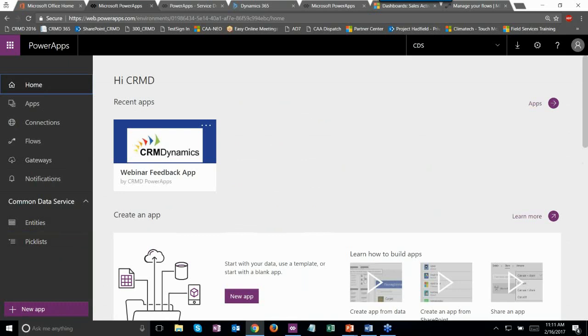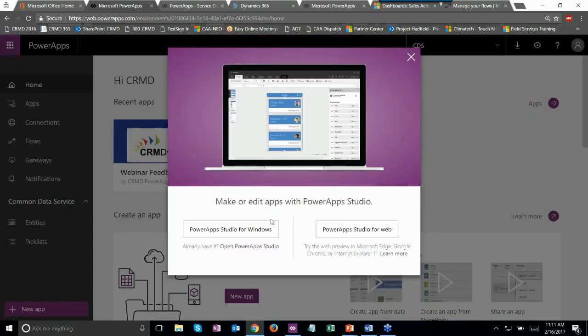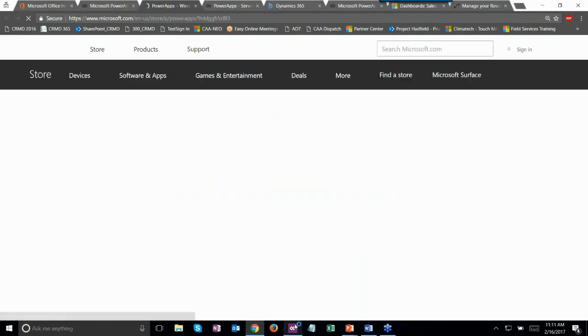Now let's go quickly and create a new app. Now again, Power Apps Studio, which is different from Power Apps, because Power Apps allows you only to view an app or add data in it, and is meant for end users. The Studio, on the other hand, is meant for the people who want to develop using Power Apps. So let's just create one. It's available on Windows and web. We're going to use the one in Windows.